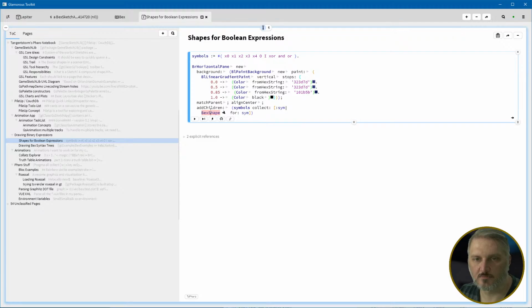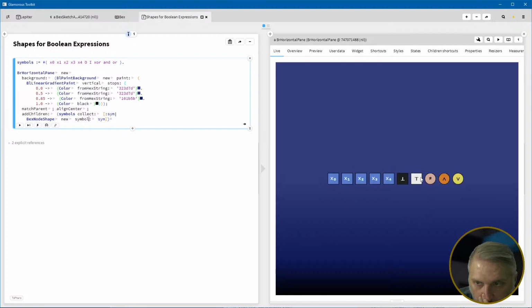Or you could say, we'll just change it to what it actually is. The Bex node shape. What was it called? The Bex node shape, and then new. And the symbol is that. And then when I run this, it should draw something. There you go.